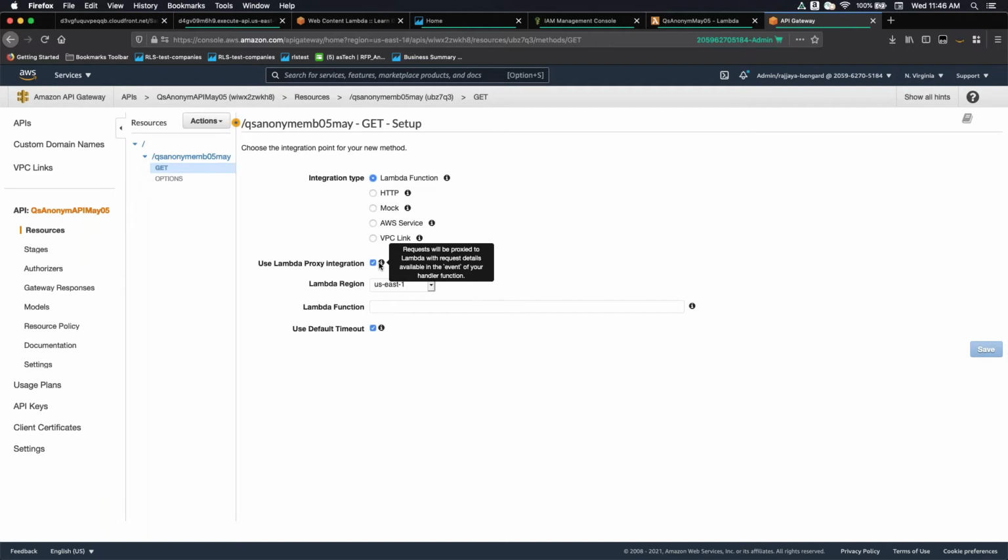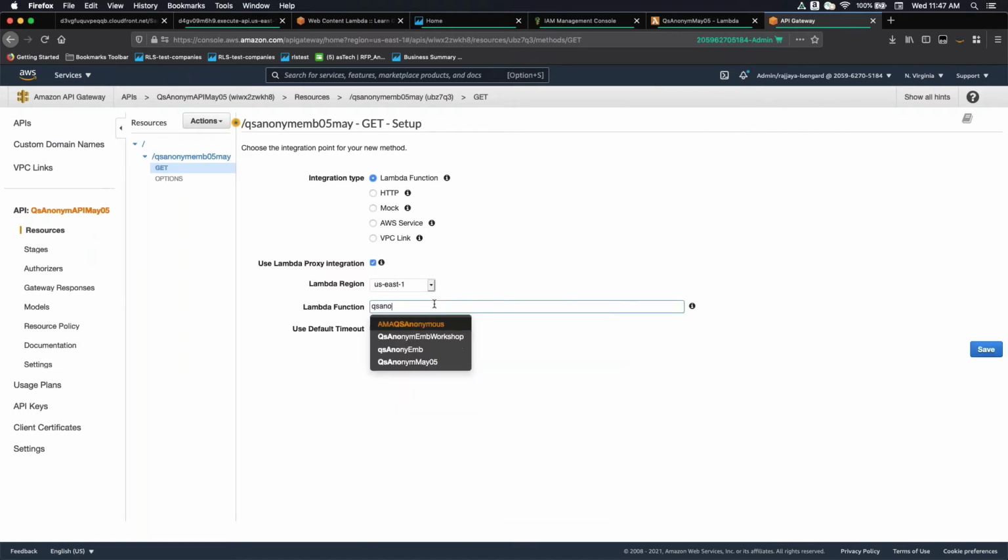I'll talk a little bit more about passing those events and utilizing these events when we go back to our Lambda function and have a code walkthrough. But for now, I'll keep this checked so that we can actually pass different parameters or values to our Lambda function so that our code generates the appropriate content based on the value we pass. And the Lambda region that I'll be using would be US East 1 since I have it created in the US East 1 region. And I will search for the Lambda function. So this is the Lambda function that we just created. I'll choose that, and I'll go in here and click on Save.